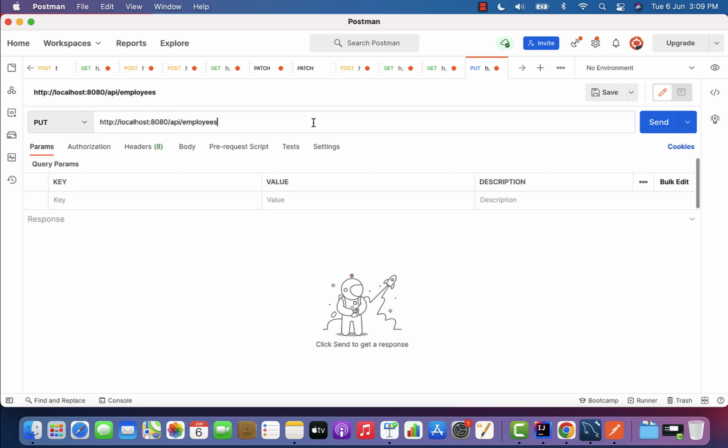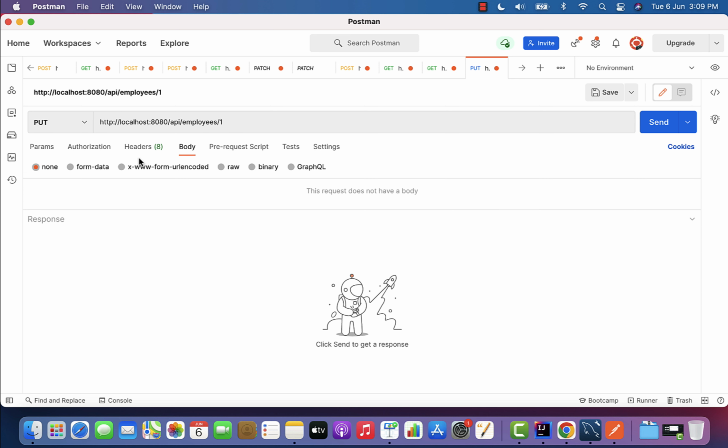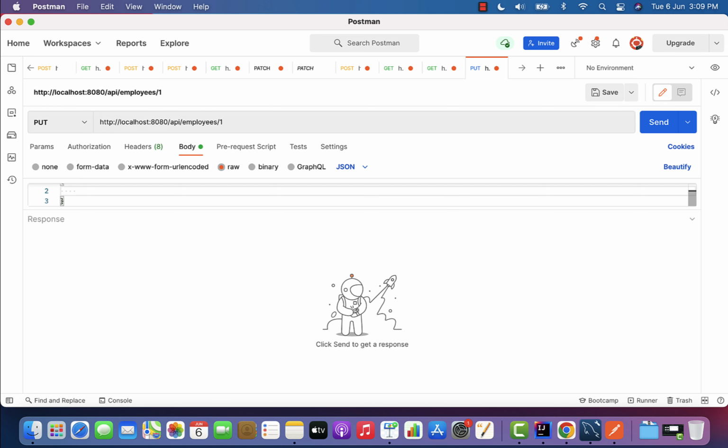And here let us choose HTTP put method, and let us enter the request URL localhost 8080/api/employees, and then we need to pass the employee ID that we are going to update. So let us say we are going to update the employee with ID 1. Alright, next let us pass the updated information in the body. So click on body, raw, content type JSON, and here we need to pass the JSON. So here let me quickly create the JSON.